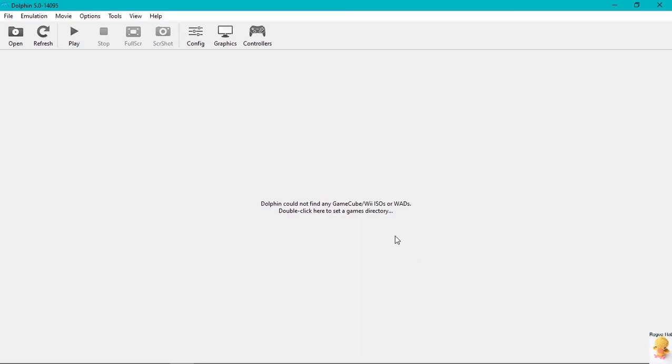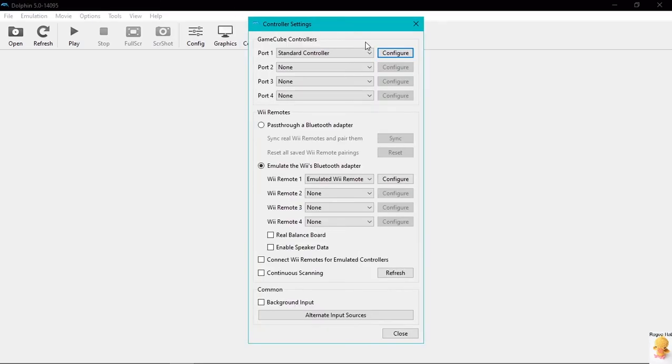Now I want to talk about the controllers for a second. It's not going to be a second, it's probably going to be longer. In port 1 we have the standard controller, which is what you would select if you want to play with a mouse and a keyboard. If you want to use the GameCube adapter for Wii U, you can use that, and you can use all these other accessories. On port 1 you can have the controllers, and you can have up to 4 ports.